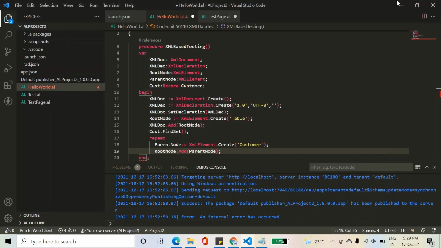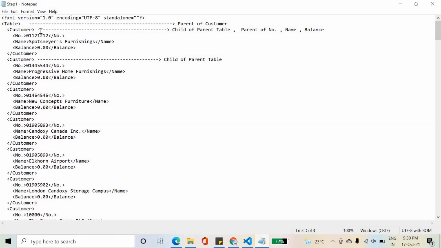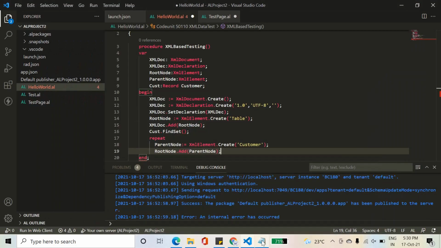Okay, now we want these nodes: number, name and balance. If you see it, these number are the nodes and the data under it is the value of the customer table. Okay, so we want these two things. So this is the node which we can add via XML element data type, but this is the text, and because we want to add it as an XML text, we will use the variable or data type XML text. So add everything like it.